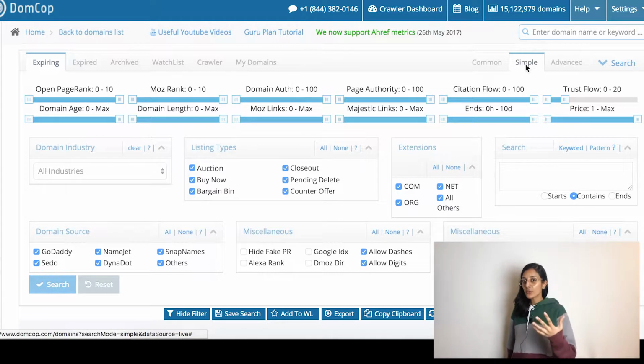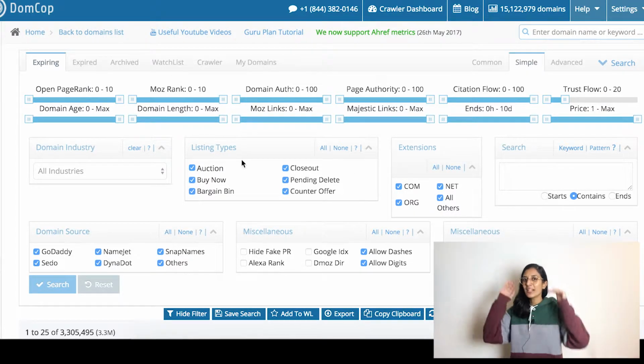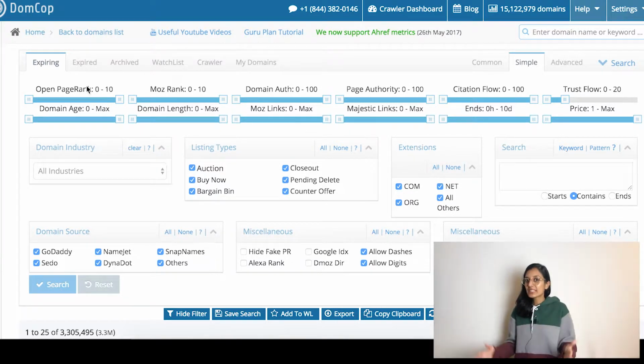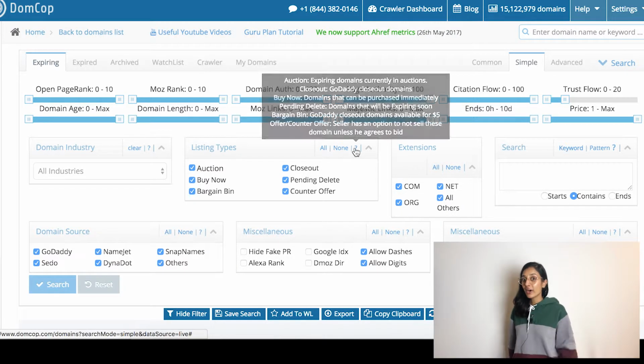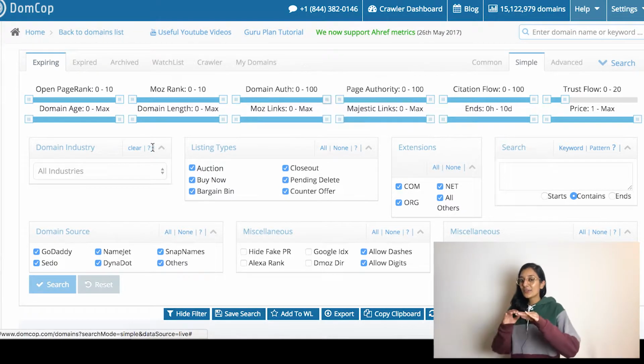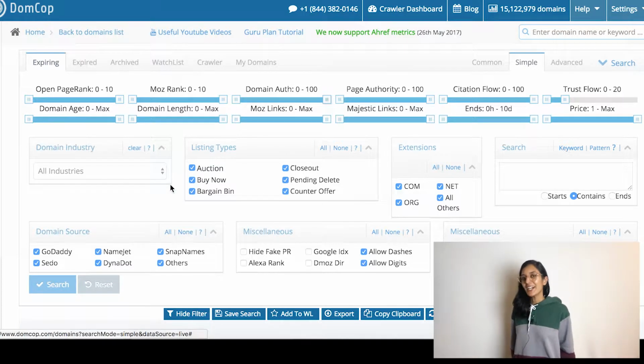The simple search, as its name suggests, shows a search screen with a few settings that most users see and use. The metrics at the top, like domain authority and trust flow, have sliders that make it easy to set them. Other metrics are grouped together in widgets. Each widget has a help icon at the top right, where you can get additional information on the contents of that widget. Let's go through each of these widgets right now.